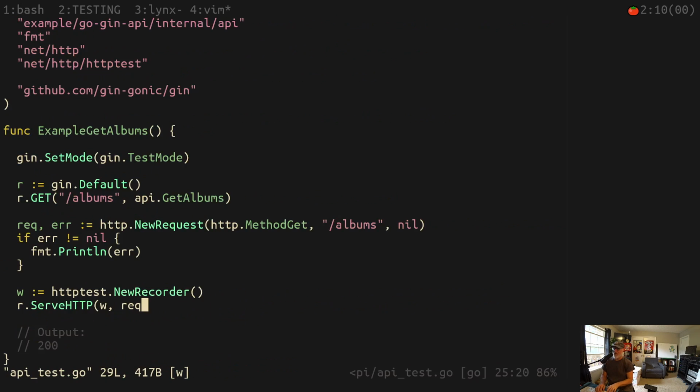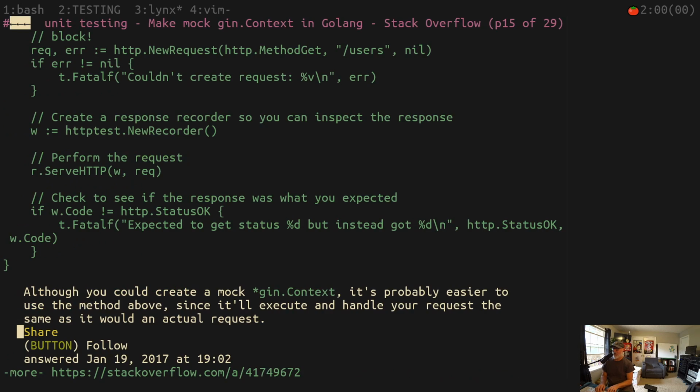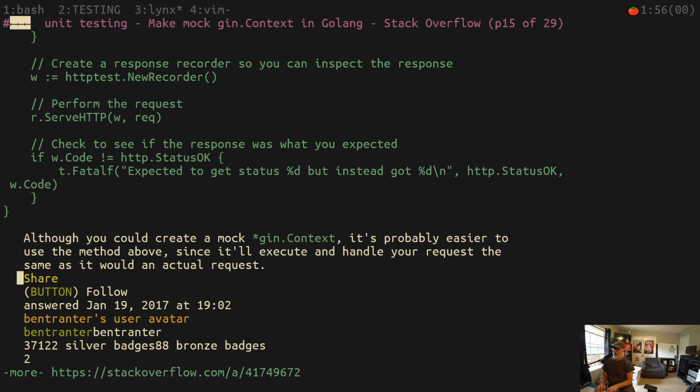Because you know what else? This is great for example tests because it shows the exact code you would write. I am so happy with this. I just cannot overstate my gratitude for whoever this is. I want to send this person a beer or a car or something.